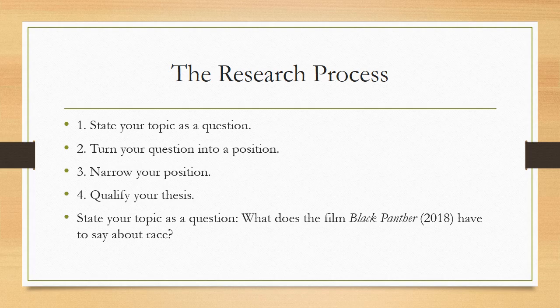I basically have my text I'm interested in, the film Black Panther, which is a movie I love, like I said a minute ago, and then my cultural trend or phenomenon or issue, which is race relations. So I basically have just a very generic question here that is asking what's the relationship between my text and my topic.